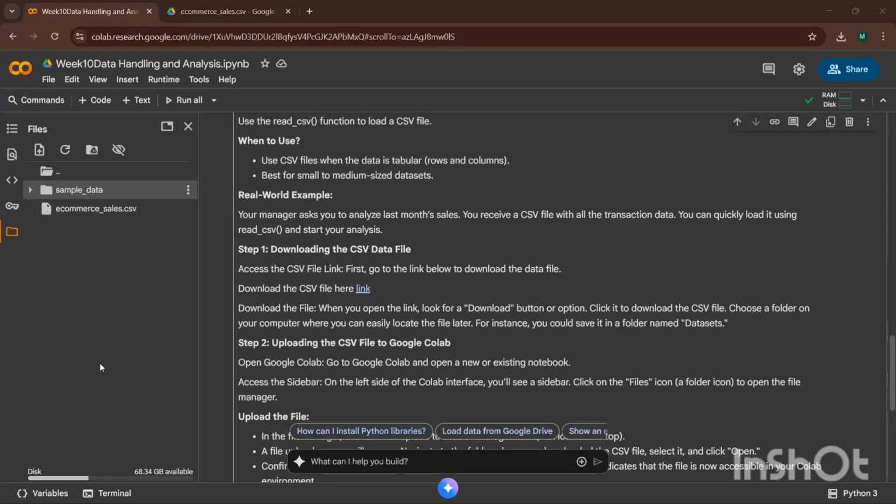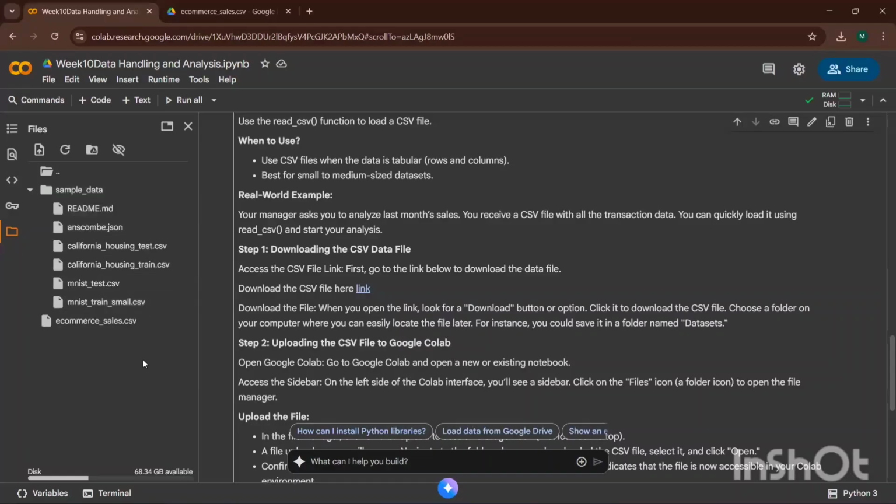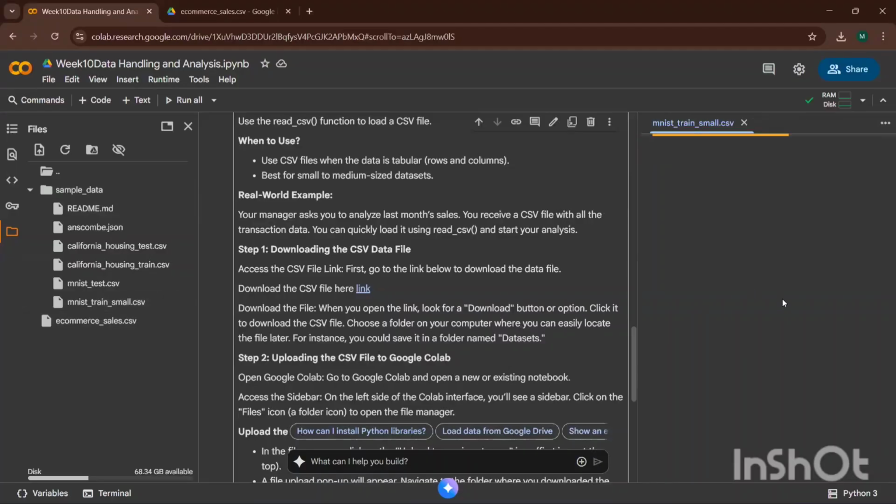The sample data, just click on this. You guys will see these are some already present data sets which are already there in your Google Colab. If you click on it, you will be able to see the CSV also over there. These also we can use if you want to use. So these are, you can say, the default data sets. Okay?